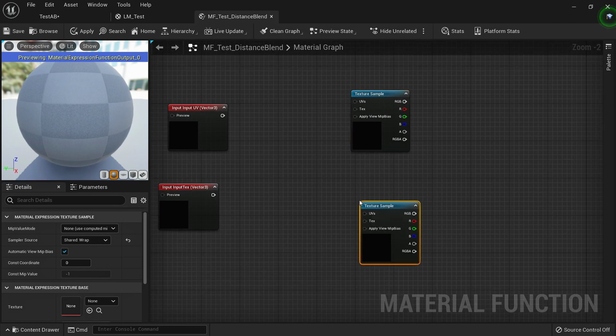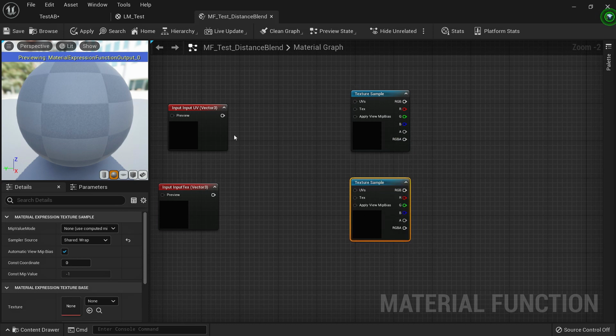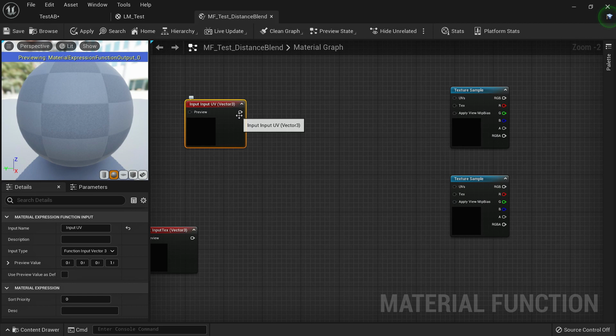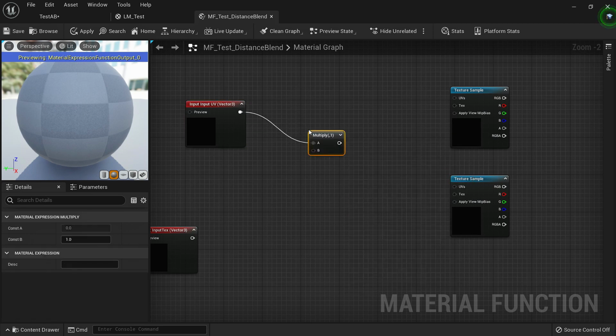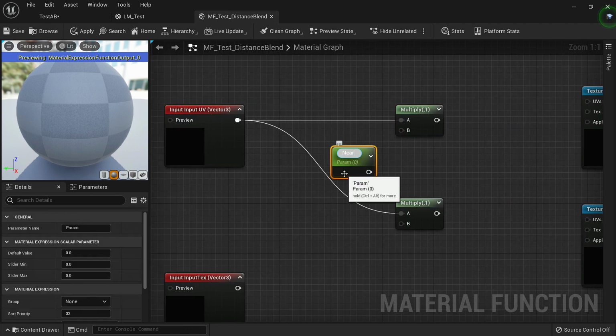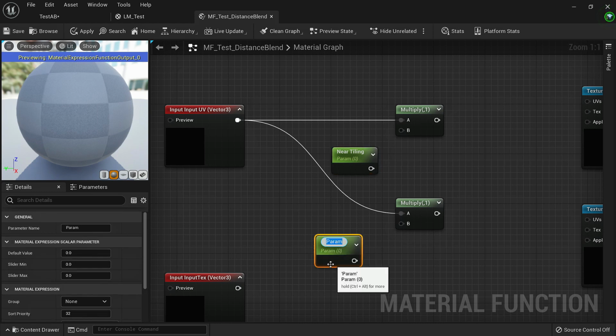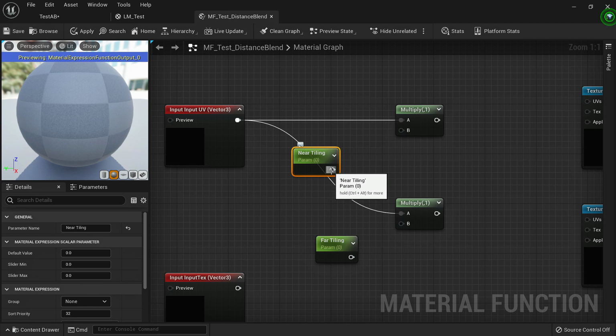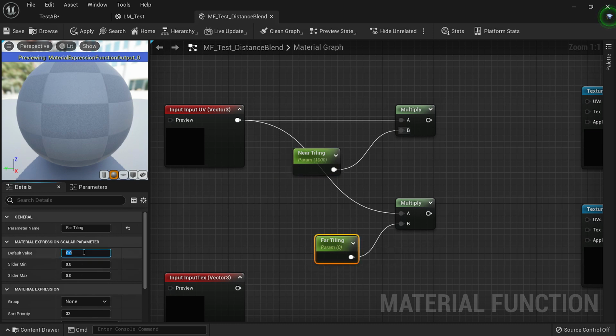Now we'll duplicate this texture sample and use that for our UVs. So we'll take the UV input and then multiply it twice, and multiply one with the near tiling and the other with the far tiling. Let me change the default values. For near tiling we'll choose 1000 and for far tiling let's say 100.